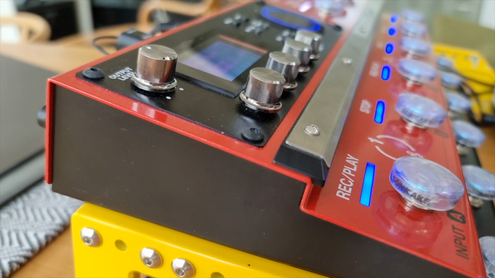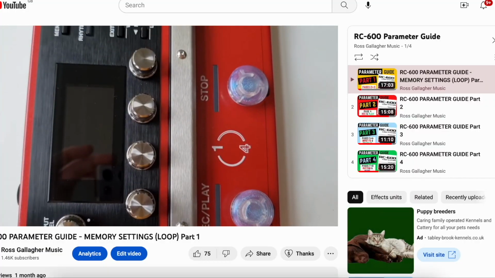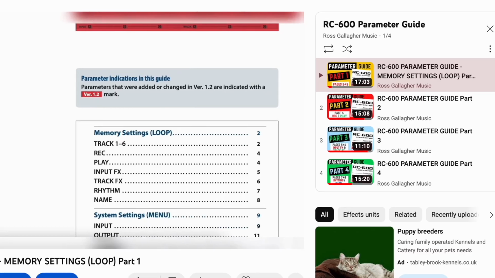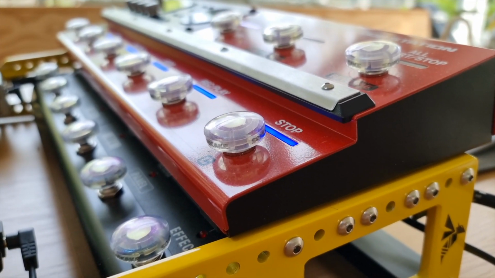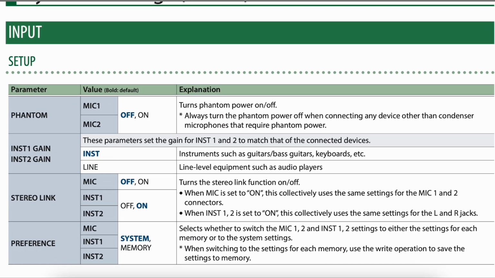Getting your head around the RC600 parameter guide can be a difficult task, so I've put together a playlist of videos running through each page step by step. In the first 4 videos I talk through the memory settings, which you'll find by pressing the loop button, but today we're starting to run through the system settings, which you can access under the menu button. So let's get to it.